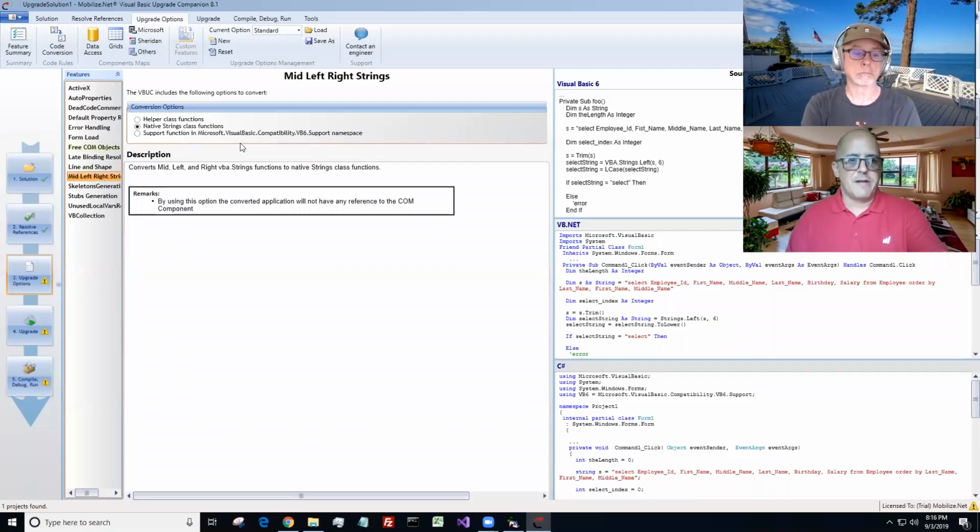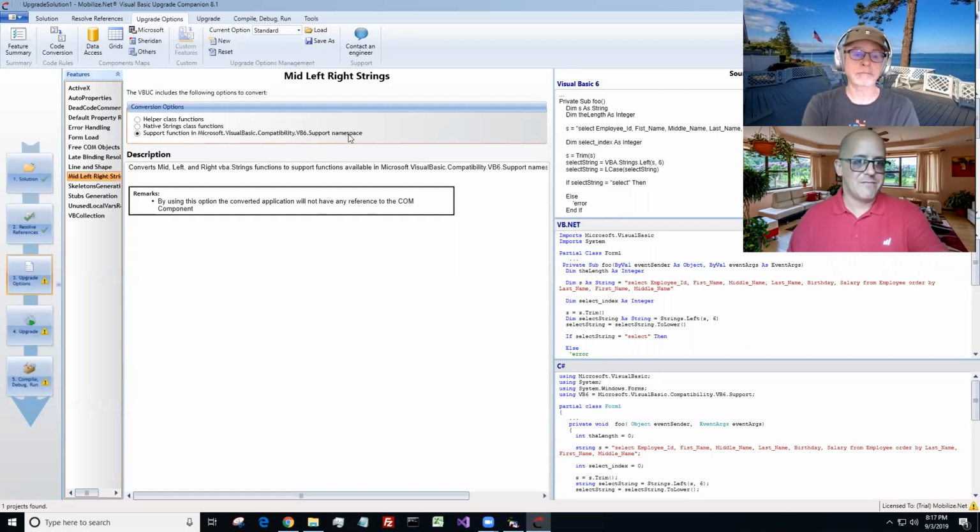So Mid, Left, Right, string functions. Migrate to the native version. Do it the way the big boys do, even if it's harder, and sometimes it's a lot harder. There's a lot of ease of use with the VB6 built-in string functions, and Microsoft does have a compatibility class that maintains a lot of those. But just bite the bullet, go native.